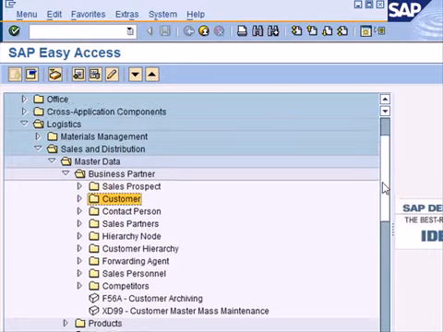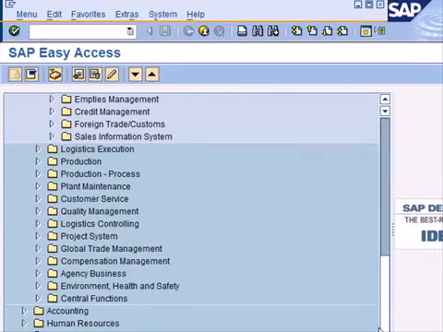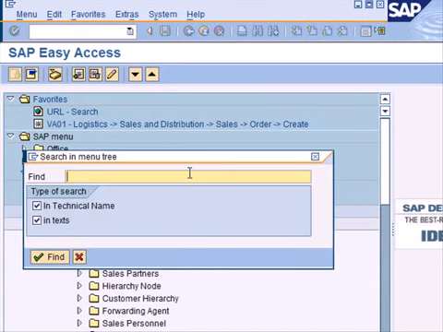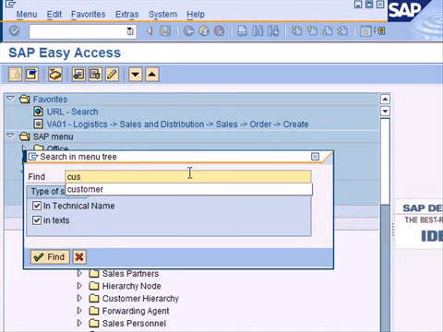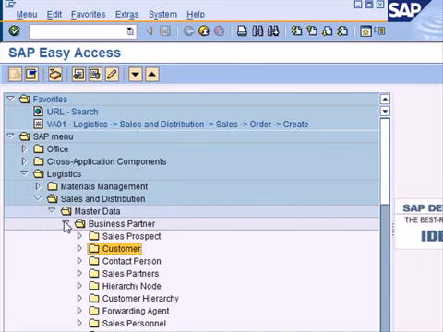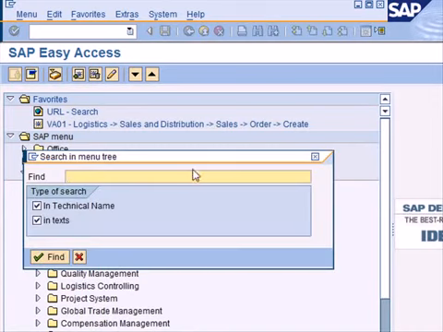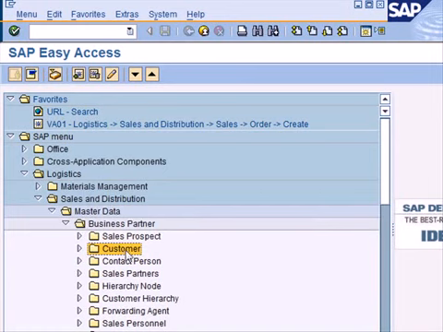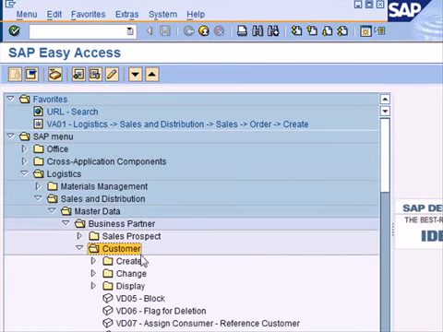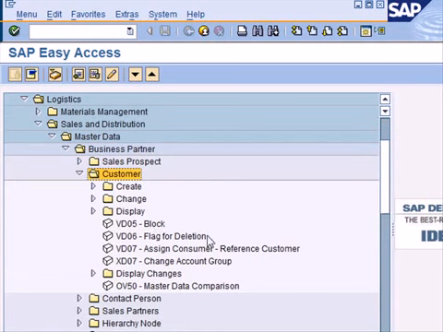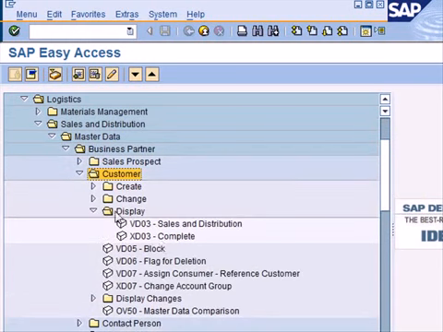Incidentally, if you don't know where in the menu to look for a specific node, you can always use this search. So let me try to look for customer. Let me first collapse this. So say I don't know how to find my customer node. Just enter it here, find, and directly you are at the correct place. So customer, I want to display my customer.